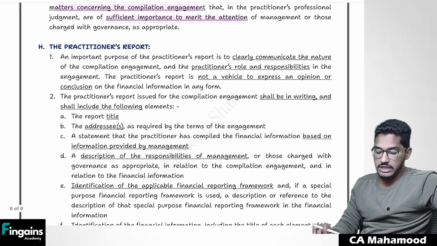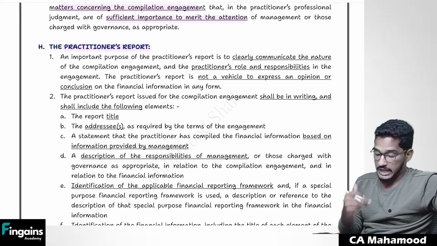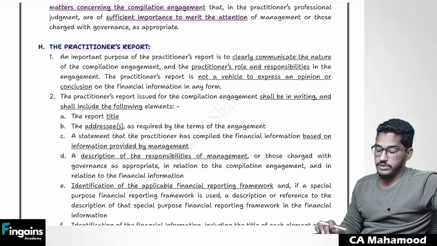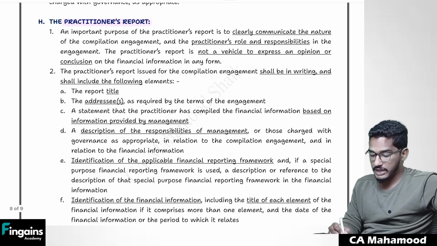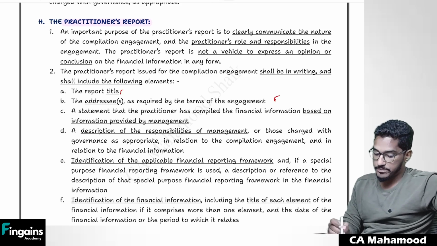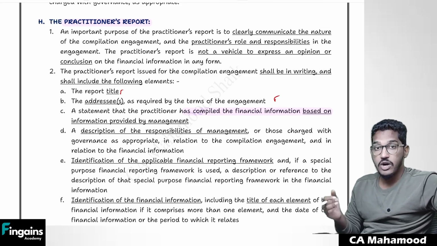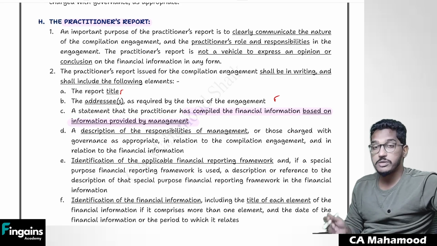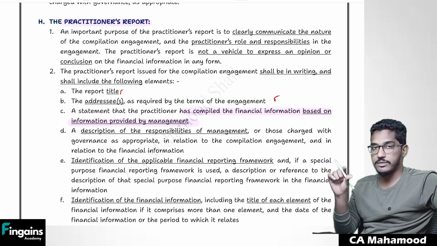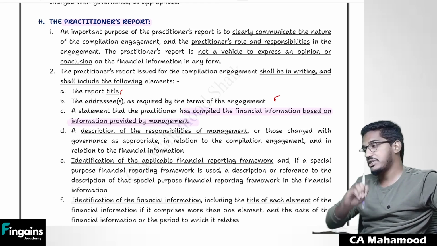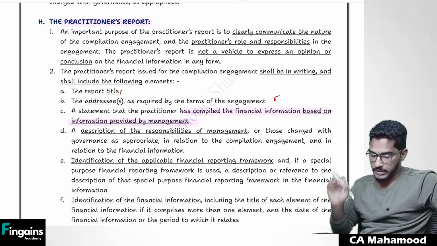And finally, once you are done with the compilation engagement, you have to give the report. And as I have already told you, in that report, we will not give any kind of opinion or assurance. So what contents will be there in that report? Title should be there. Address should be there. Then you have to mention one line that you have compiled the financial information on the basis of information provided by management. So you have to make it clear: we did not compile the information on our own knowledge. We have compiled the information after we have got the information from management.